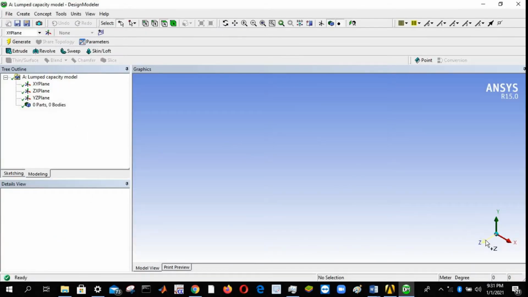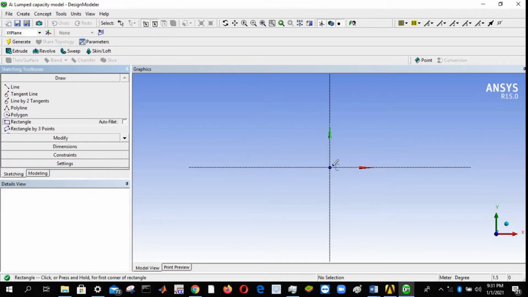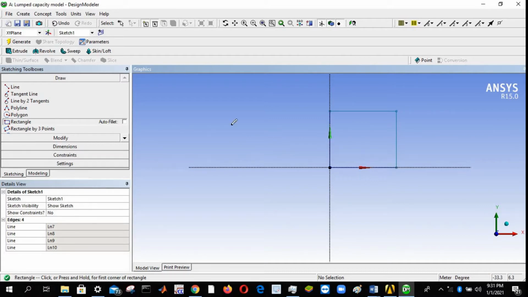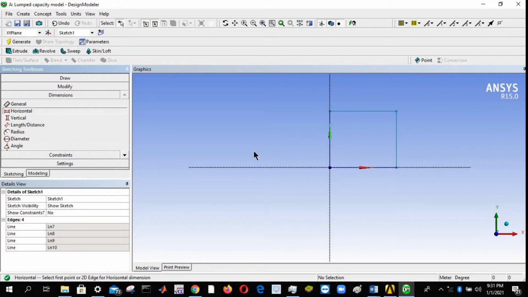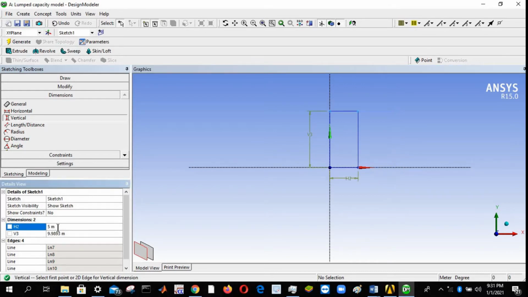Okay, so in geometry we will create a 2D sketch as usual. Click on this Z axis, then XY plane, then go to sketching, rectangle. We will create one rectangle, then go to dimensions, horizontal and vertical. Select two edges and just drop it over here, then give dimensions 5 meter by 5 meter.